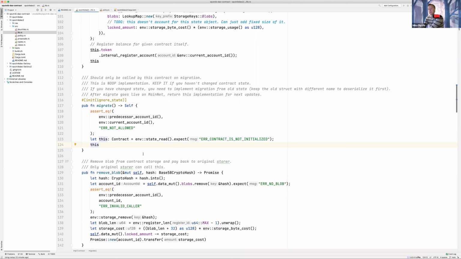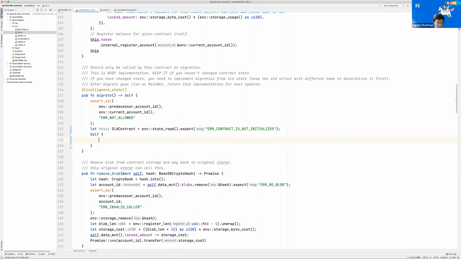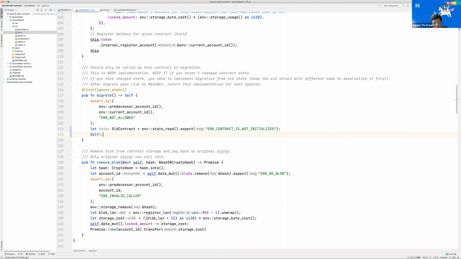Got it. So between 123 and 124, you set up the new stuff. Yeah, and this should be something like old contract, and then it should return itself from this. Something like this. You want to convert it from the contract.